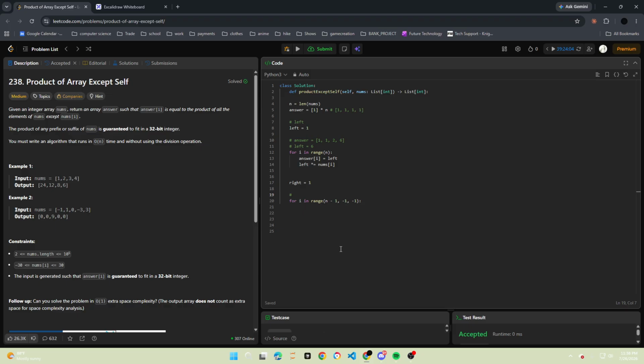The reason why I do this is this allows us to start at the end, right? And we're basically going to do answer at index I times equals right, and then right is going to multiply equal nums at index I, right? Beautiful. So same thing here. We're going to create a demonstration to show you what it's going to look like. And right is going to start at 1.